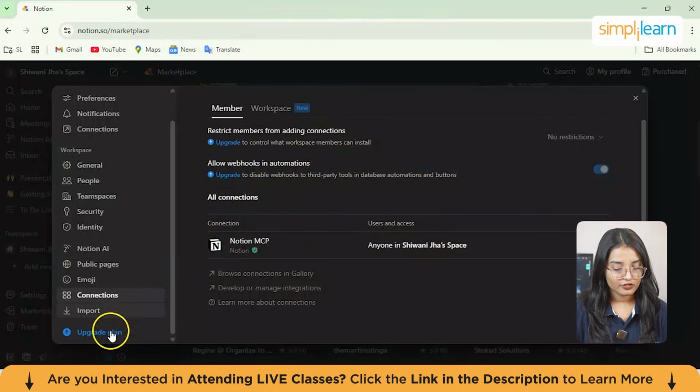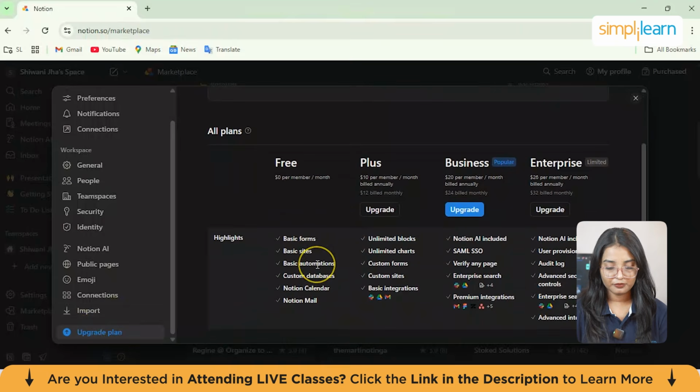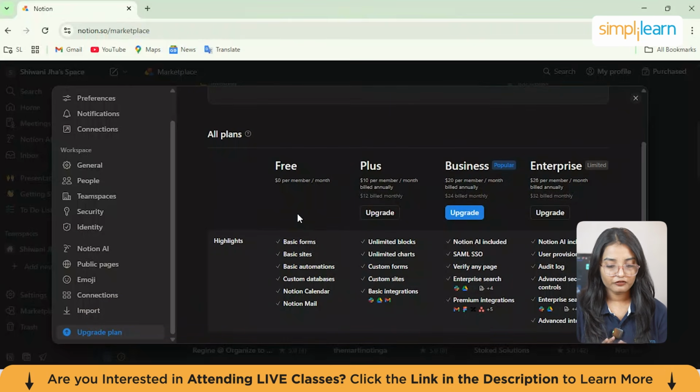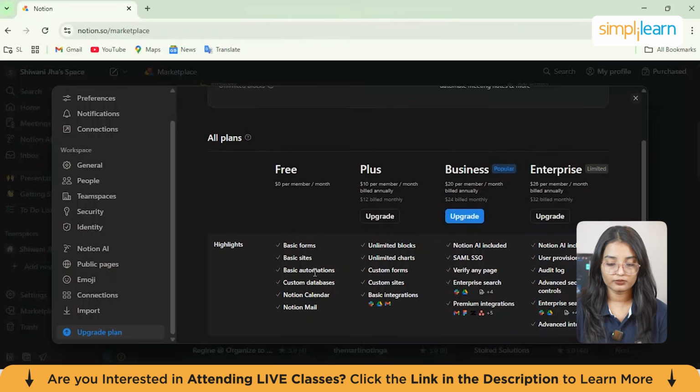Again, for all of these settings, you would need an upgraded plan. Let's just click on this upgrade plan and check the pricing for this. So the free version, which we're actually using right now, comes with basic forms. You have basic sites. You can create basic automations, custom databases, Notion calendar, Notion mail.